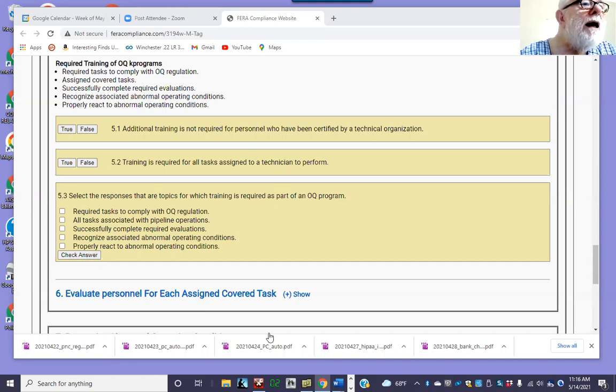Okay. The next thing is training required on all tasks associated with pipeline operations. Okay, and about half said yes, or a third said yes, and others said no. Does anybody want to comment on that?